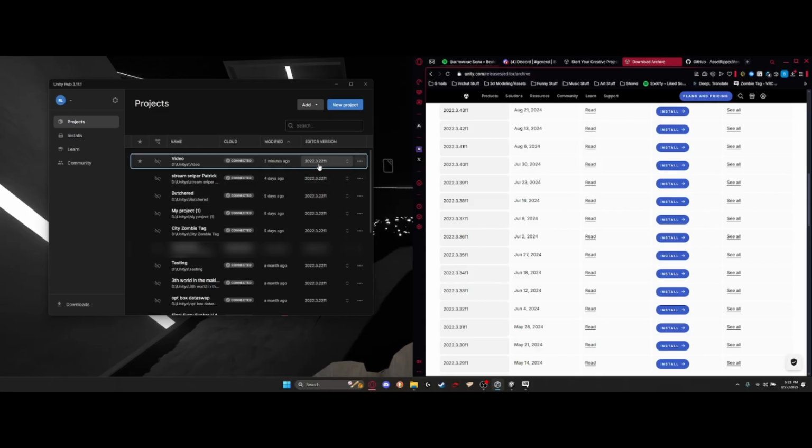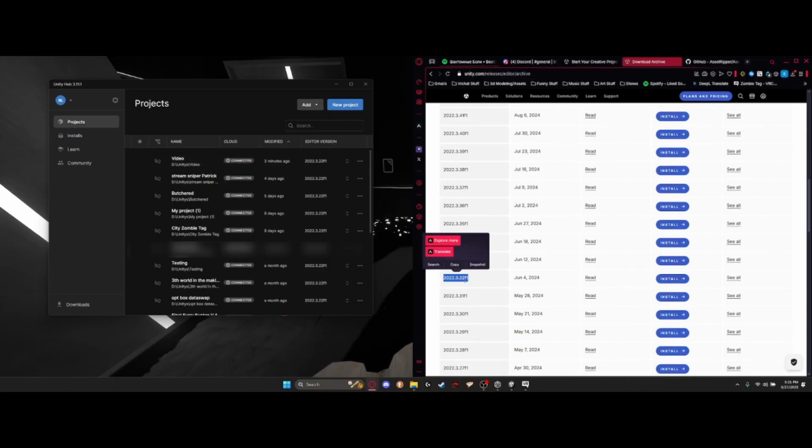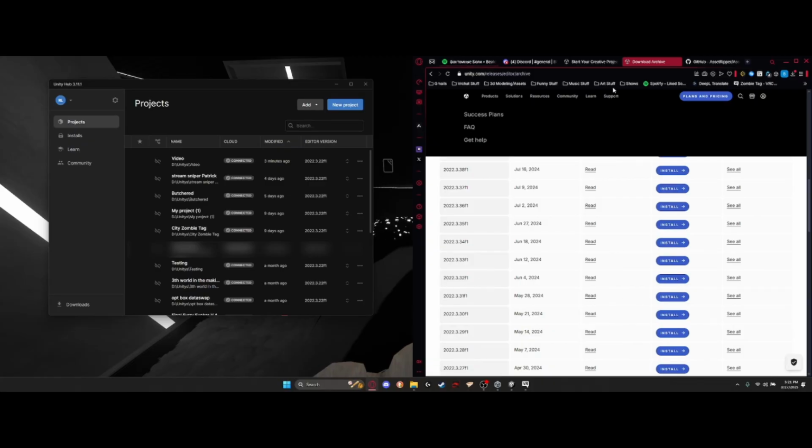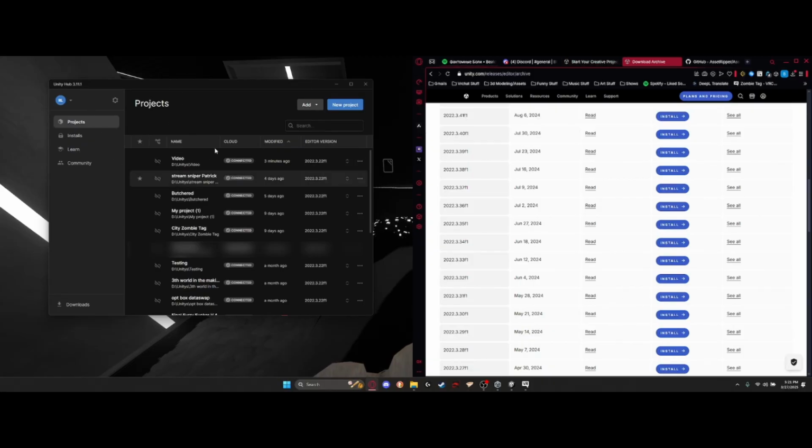You're going to need 2022.3.22f1. If you just go down here, it's right here. Is that the right one? Once your Unity Hub is installed, it should just look like this. It won't have any project, it won't have anything there. But you want to click install. It's going to say open with Unity Hub, and then it's going to open up here.